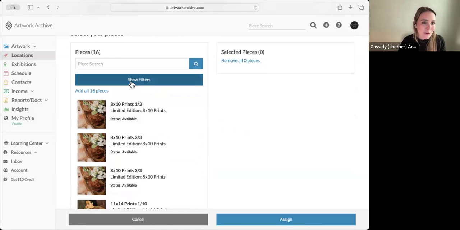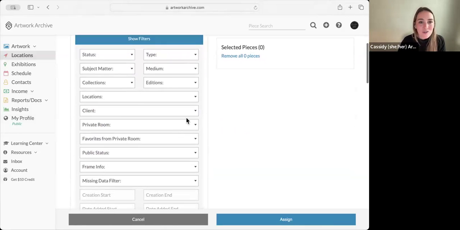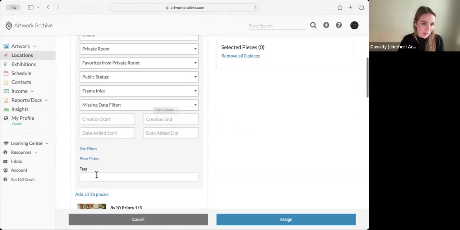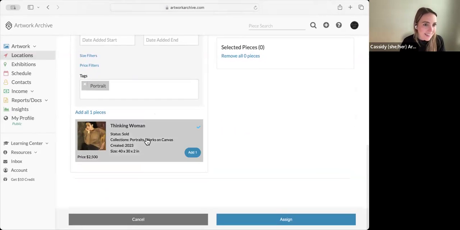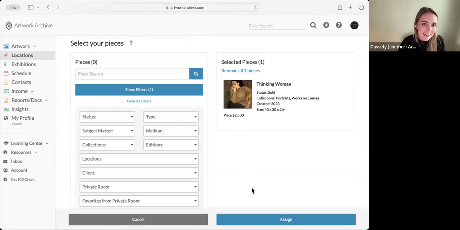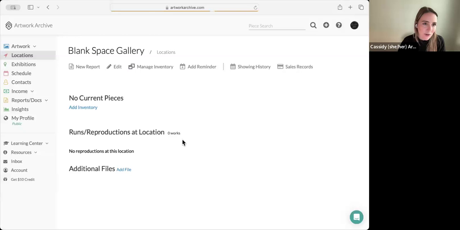And then, like I showed before, if I click show filters, just like on the home page, I can filter right here to find the artwork more quickly. So, we added portrait to tags. So I'm going to look at the pieces that are portrait. There's my piece. I'm going to add it, and I can also add multiple pieces at once, but I'm just showing you where it is. So here's the location record. There are no current pieces because I said it was going to move on March 29th. And when March 29th hits, it'll show up here.